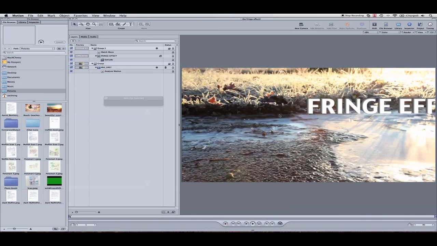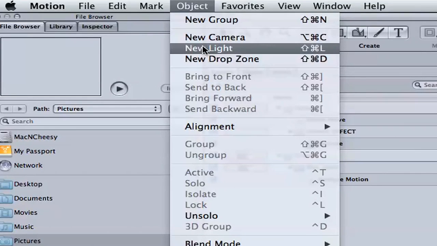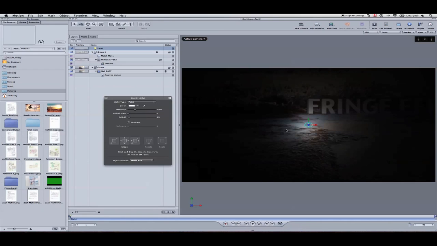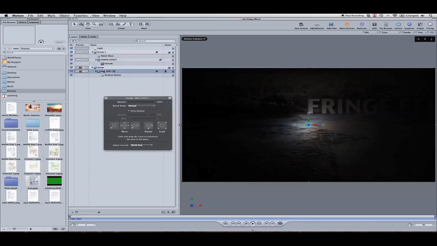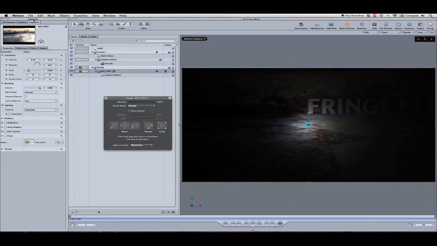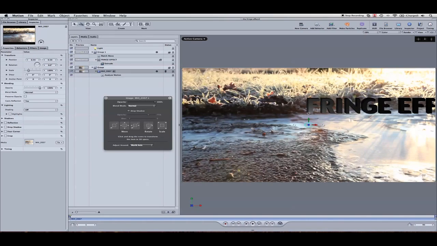Now notice the lighting. The first thing we need to do is add a light, object, new light. It's actually hit our video as well. We want to turn that off. Go ahead and select your video footage, go to the inspector here. We're going to come down to properties and hit lighting and turn this off. Perfect.